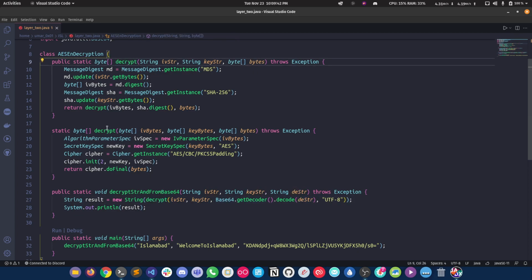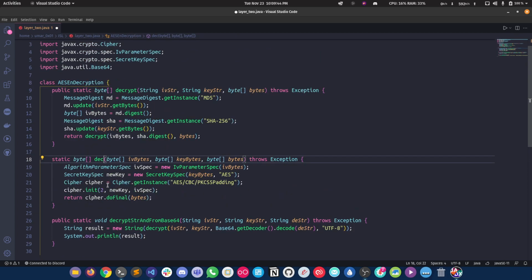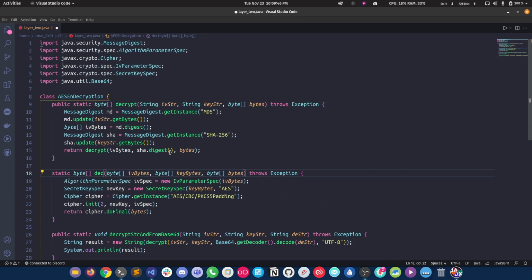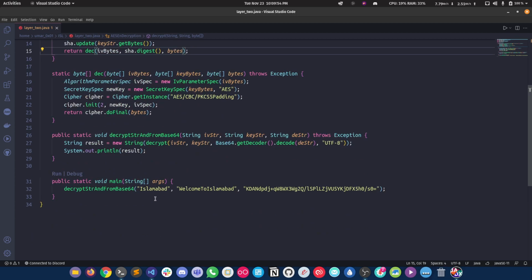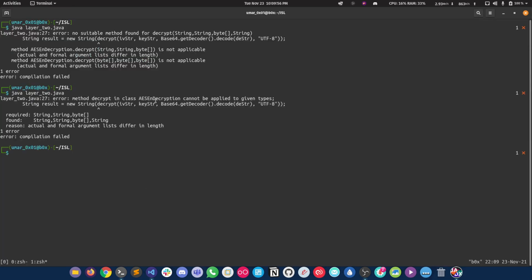It's that method. So we are just going to rename this because in Java you can actually call methods with the same name but with different data types, right? And it works fine. But we are going to rename this and call it here. So this method in turn calls this method, right? And everything works out. So let's see. Method decryption class cannot be applied.